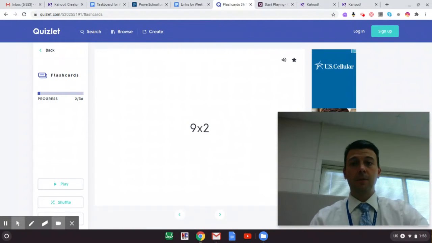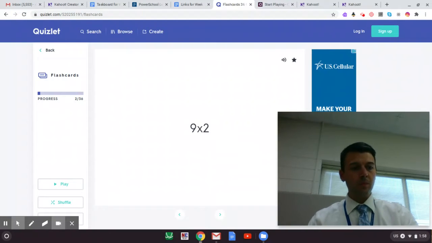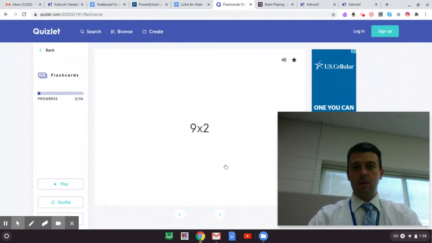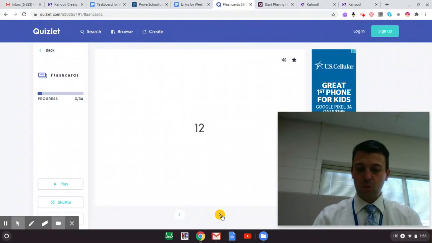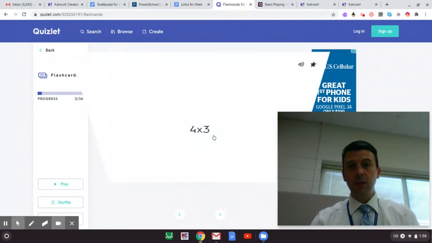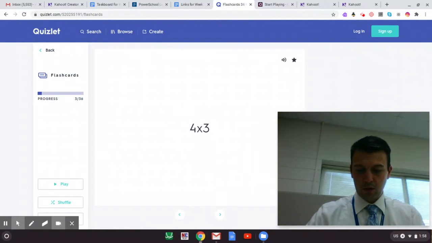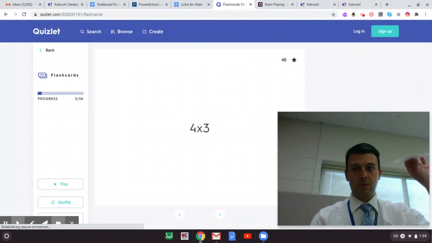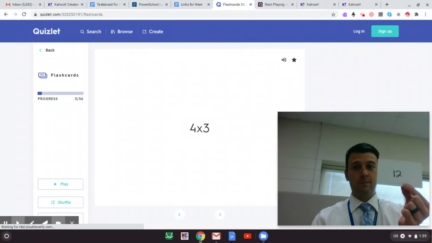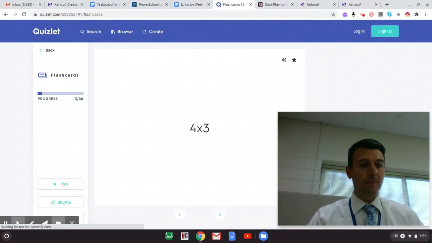Got my flashcard created. Show one more. Next, it says 12. Click to flip. And 4 times 3. 4 times 3. Oh, it's 12. Might end up upside down. Not really that big of a deal.